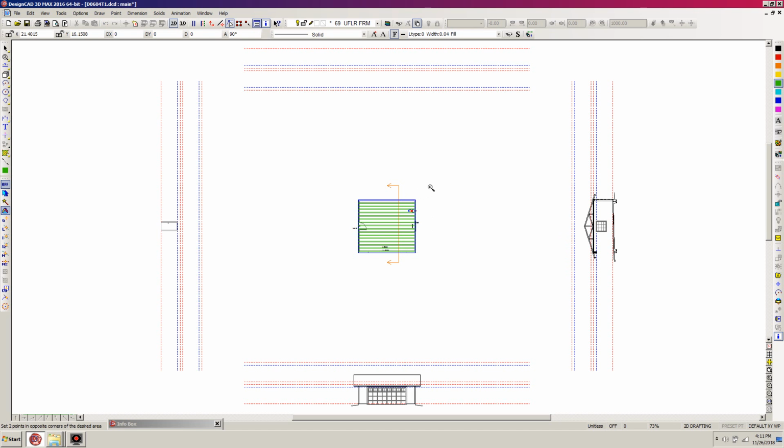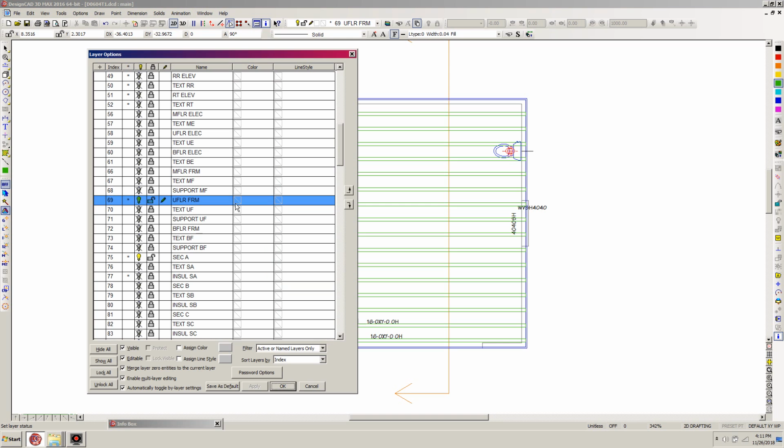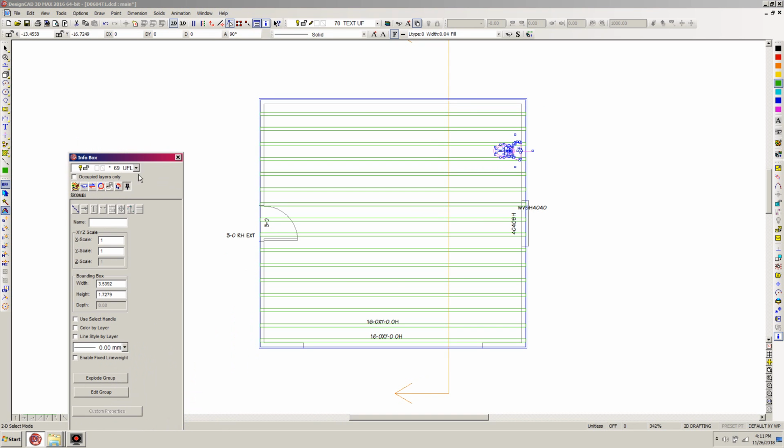and we might as well go ahead and do our layout right now too. I'm going to hit L for layers, and actually I'm going to move this toilet here into the text layer for upper floor framing. I'm going to activate that, make that our current layer, and click OK, and I'm going to just select this guy and go up here in my info box and move it down to layer 70.